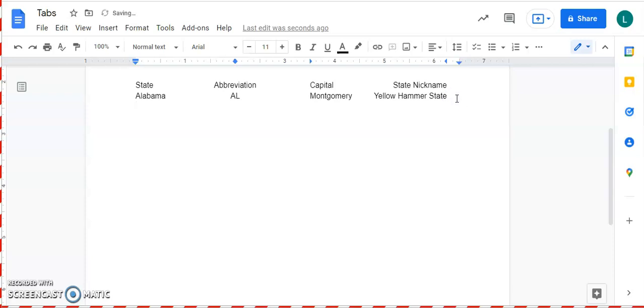Hit enter. Let's do Pennsylvania. Keep this flush over here. Hit the tab key. Pennsylvania is PA. Our capital is Harrisburg.